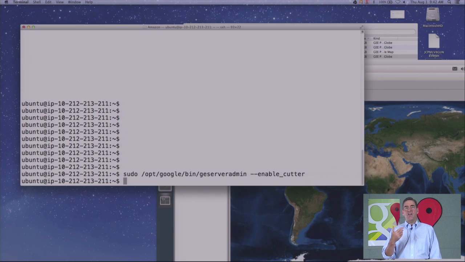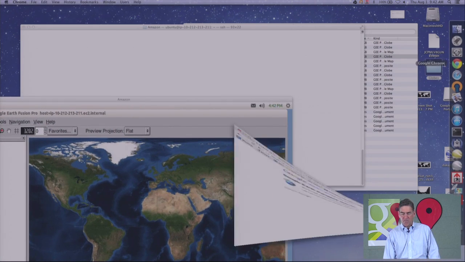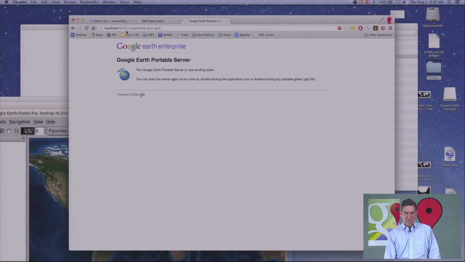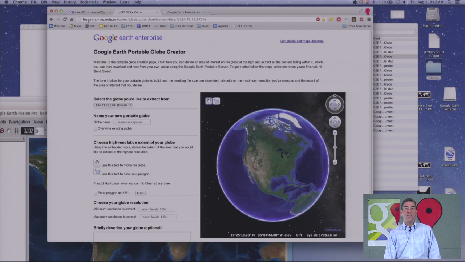Normally it would come up and say, okay, I've enabled cutter, and now you have to restart the Earth server process. So we enable cutter, and once we've enabled the cutter, now I can start cutting from my main globe. The interface we have for that is the cutter interface. You can see that I've logged into my Google Earth server, and then under the cutter directory, you just point your browser to your server/cutter, and it will bring up this interface.